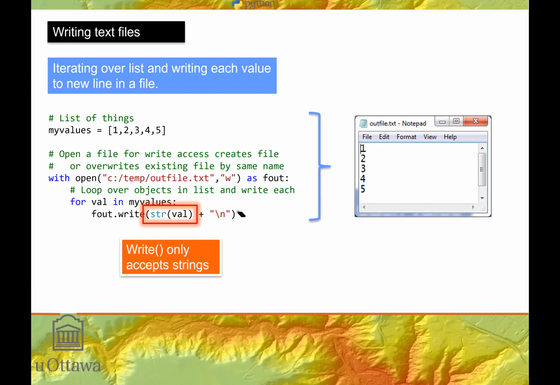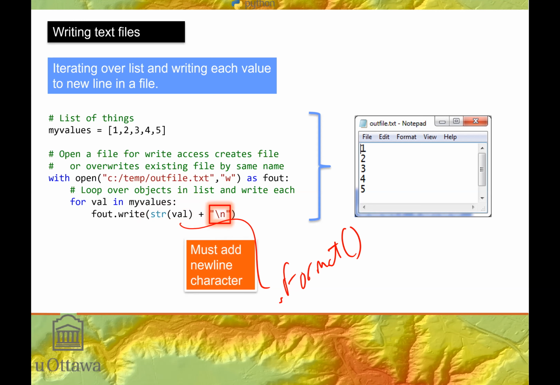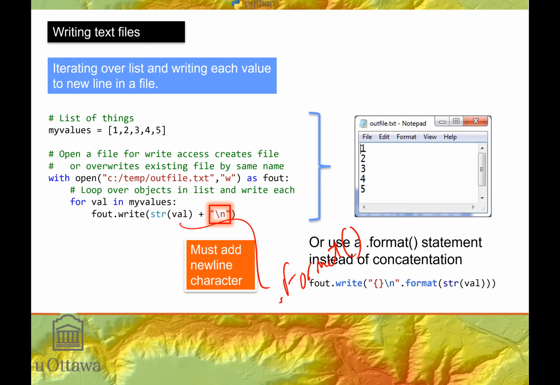Now, write only accepts strings, by the way, as well. So this is very important to remember, that if you try to put just a number in there, let's say, it's going to fail. So when you're writing out a line, it must be as a string. So generally, you should just use your format method to write out lines. That ensures that everything is a string. Otherwise, you have to convert any values to strings like that. And the new line character must be put on each string. And there's the format statement example right there.